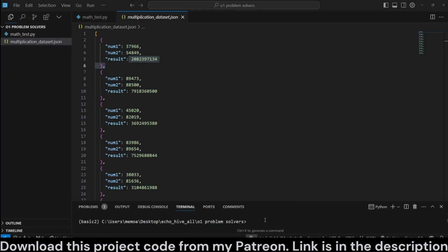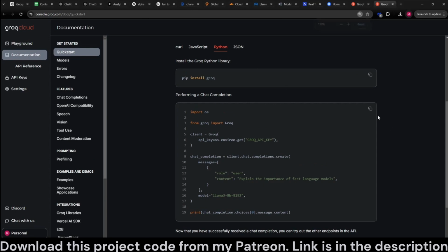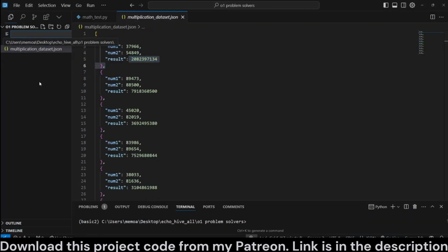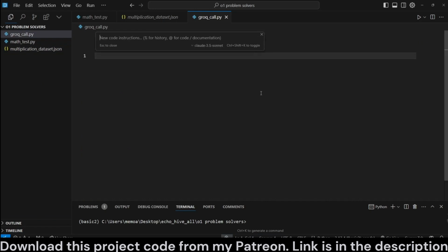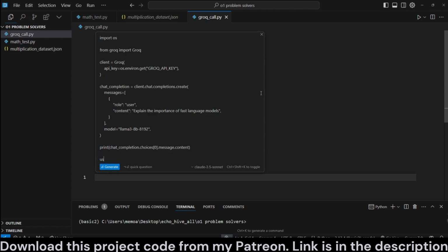Now let's just test to see how Groq would do normally. I'm here at Groq's console in documentation, and I'm just going to grab this example Python code to be able to call Groq. Let's say Groq call.py, and here let's paste this example. It's going to use Llama 3 8 billion. Doesn't matter, we can change that later.